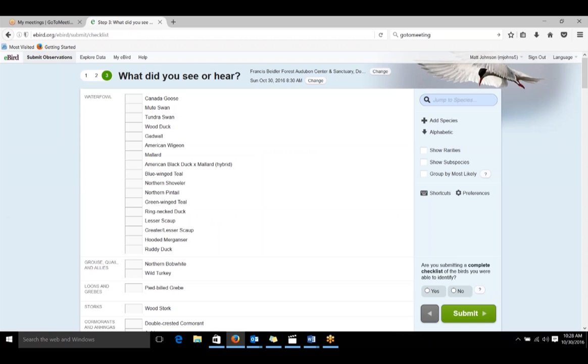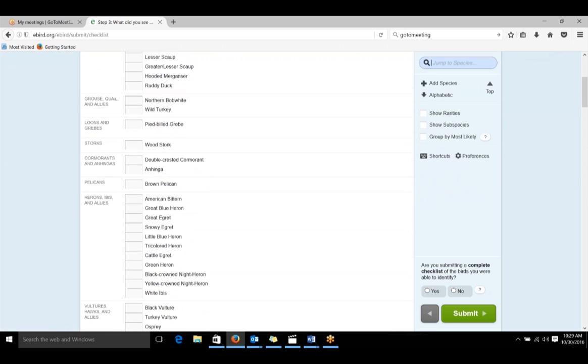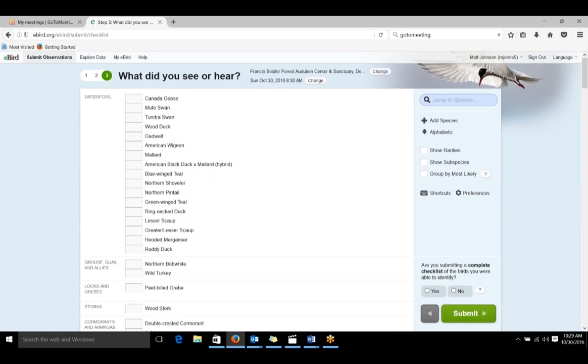You hit continue, and eBird is going to automatically generate a list of the most likely species that will be in the area for the date and location that you entered, and it is arranged taxonomically. You can change that to be alphabetical if you prefer it, and you can scroll down the list and insert as you go, or if you have a written checklist that you have kept. A lot of birders like to write down birds as they're seeing them in a notebook or on their phone, and so you may want to do this just by jumping to a species.